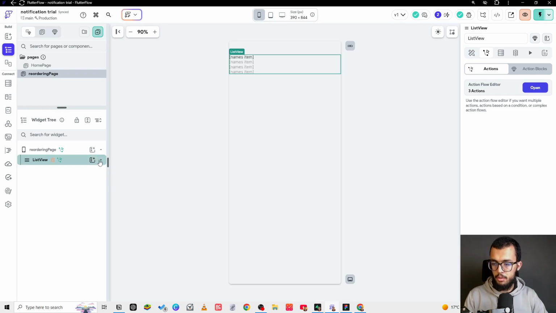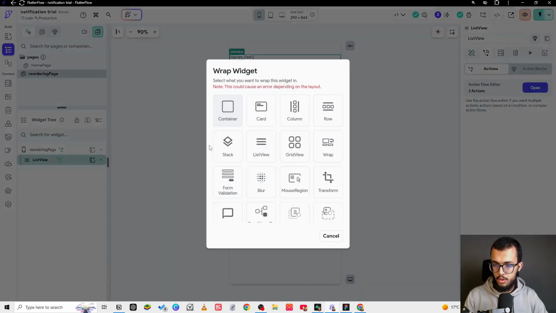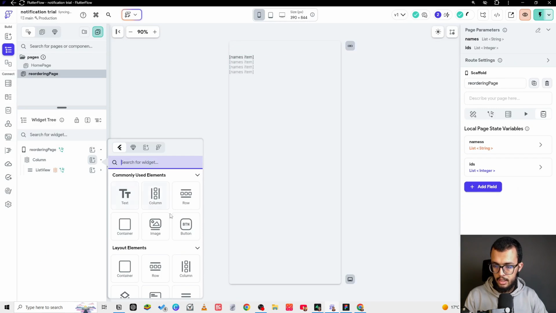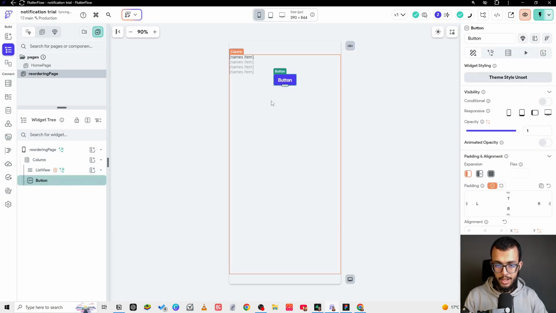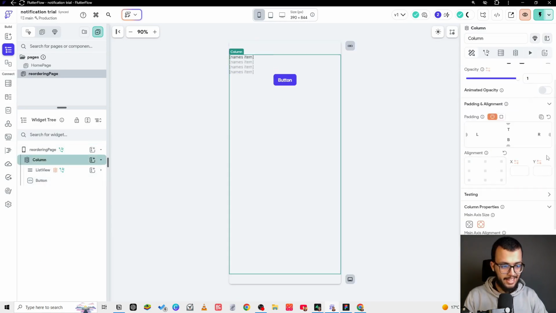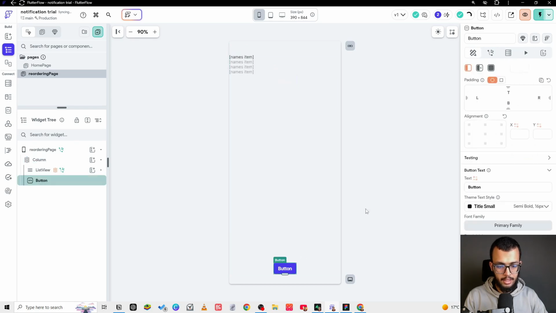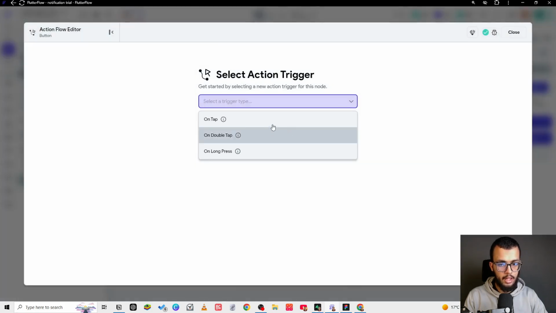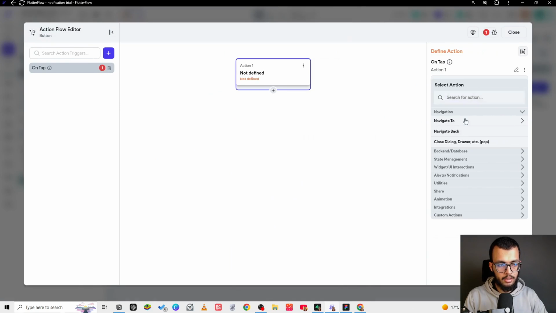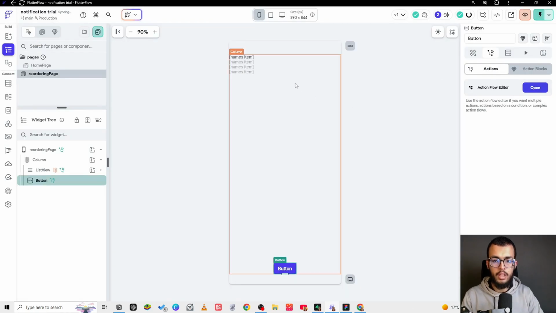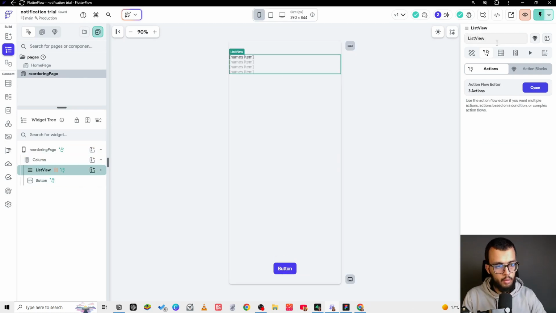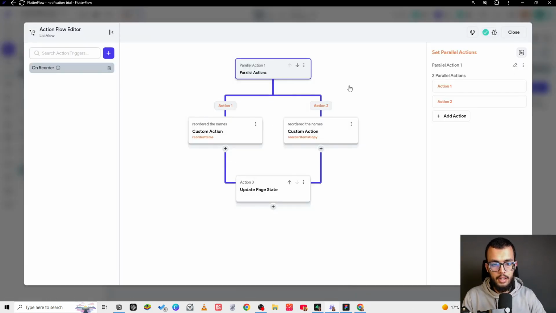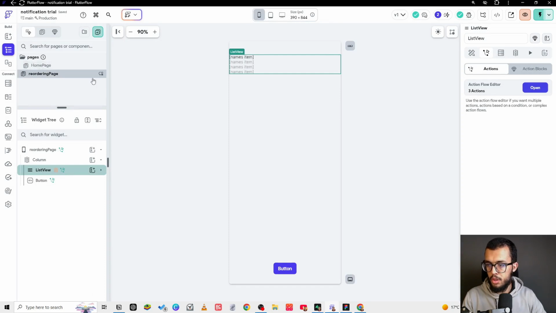So here on this page, I will just wrap this one into a column and add, sorry about that, a button just like that. This one will just take me back. I'll add just a navigation back, a simple one. So we can just see those changes. Now the cool thing is that once we have, but before that, I just want to go to the home page.